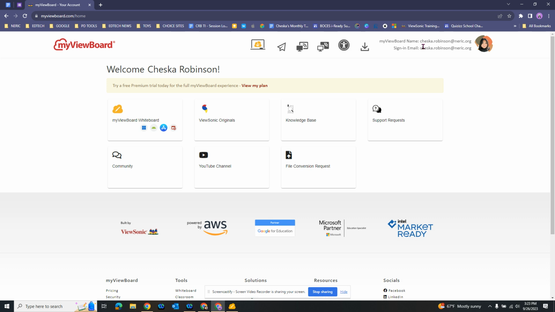Just make sure up here that your avatar is the correct one and that it is assigned to your narek.org. And just make sure that you remember that your viewboard name is your narek email address, because that will come in very handy when you use the companion app and it asks for a host name. Your host name is going to be your email address. Okay. All right. So that is how we create a myViewboard account.